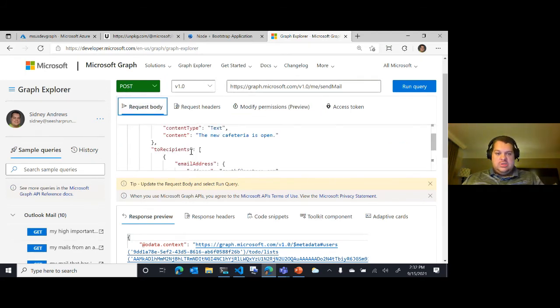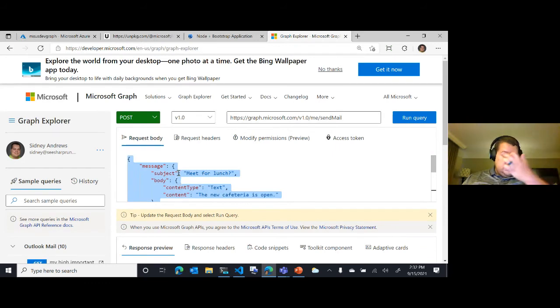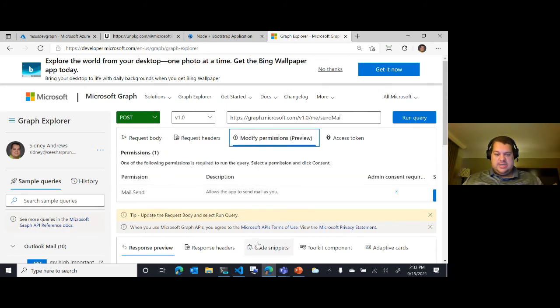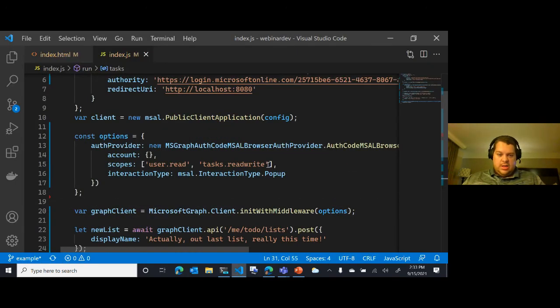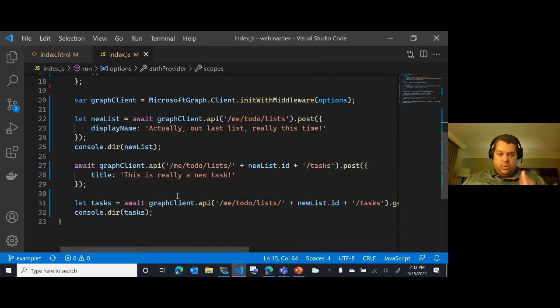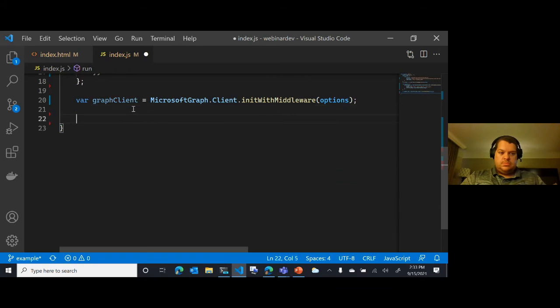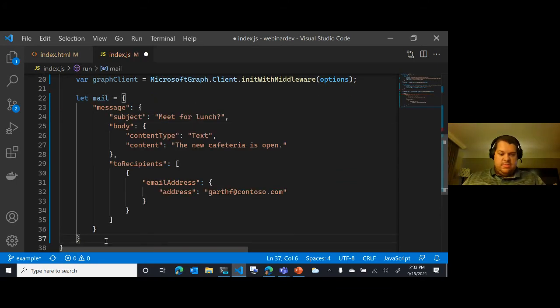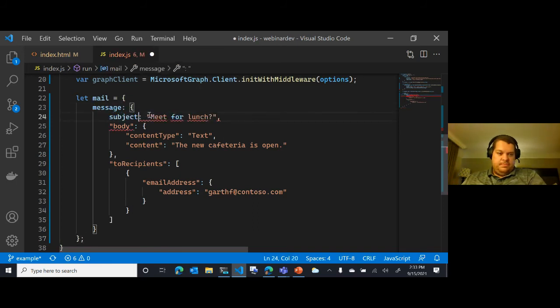Let's try that out. So I'm going to send an email to my personal account. So me/send mail, post request, and then the permission I need is mail.send. Let's give it a shot. This is fun because this wasn't a demo I planned. I'm just really winging it right now. So let mail equal, that's my mail object. We got our message, subject. Really nervous right now. What is happening? The body.